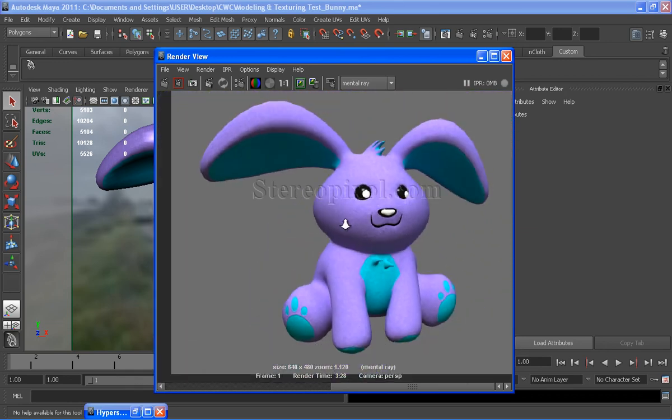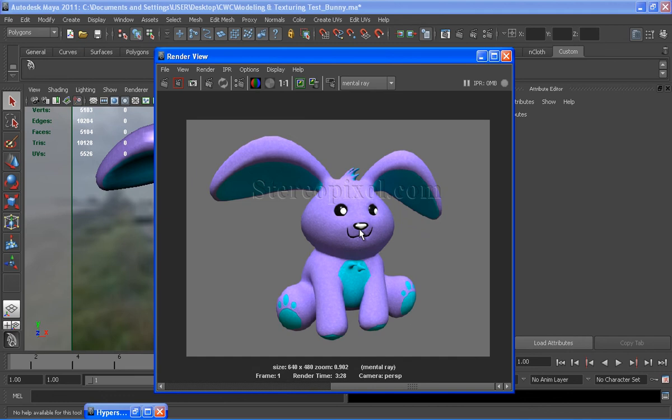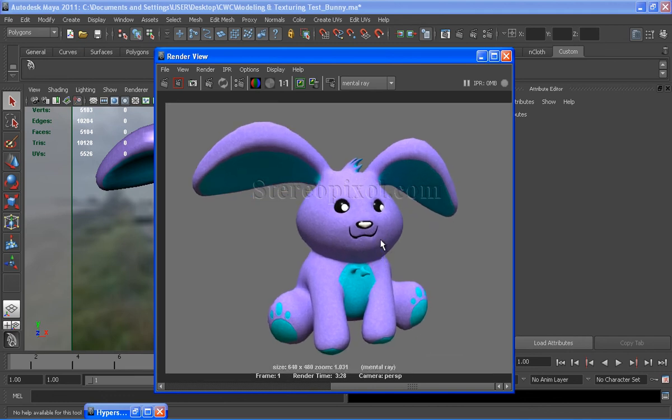So that is all about bump 2D and 3D node, and we can use these nodes for believable surface deformations.